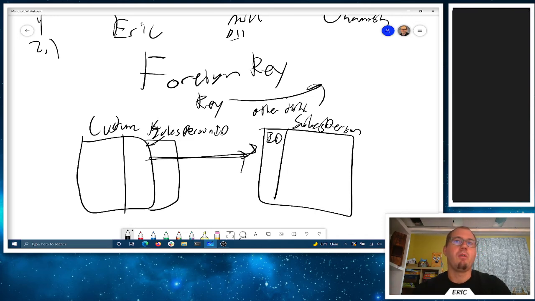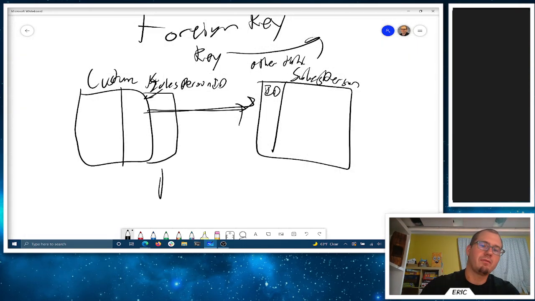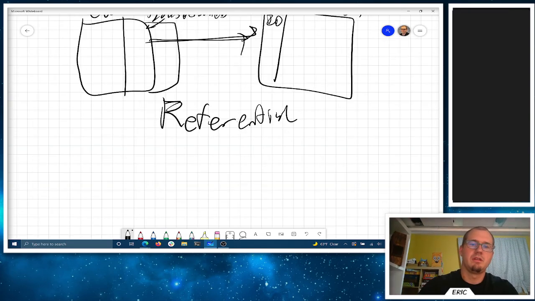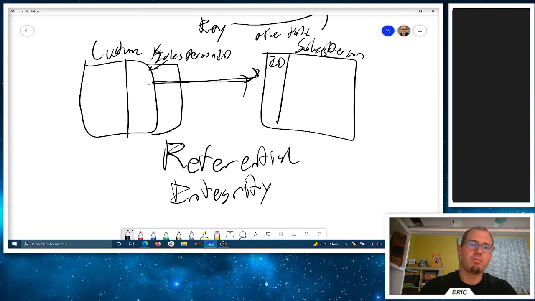That's fine. And one of the important jobs in a relational database management system is to ensure this thing called referential integrity. That's an R, right? Referential integrity. Okay, referential integrity means that anytime you have a reference, it exists.